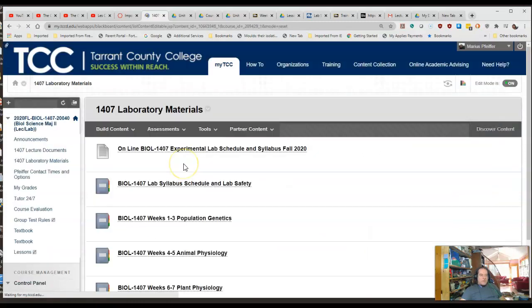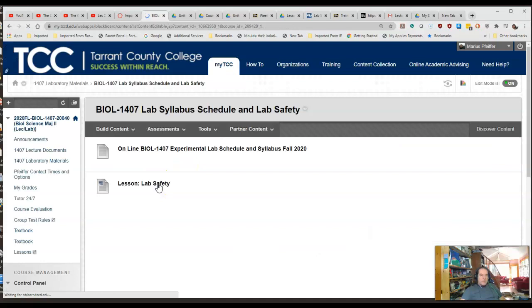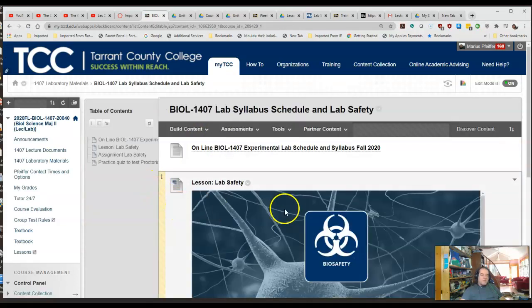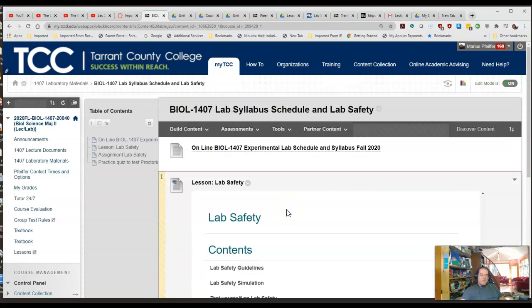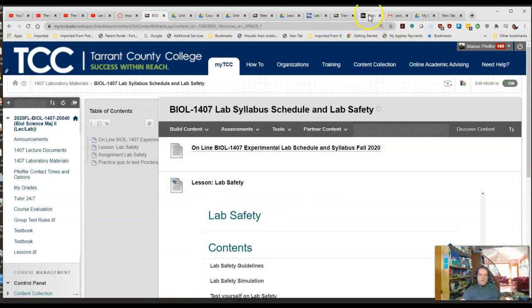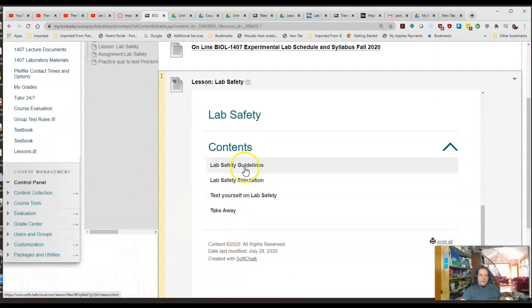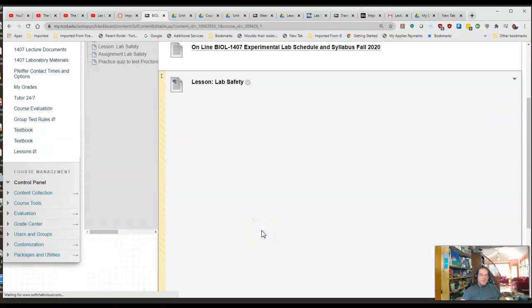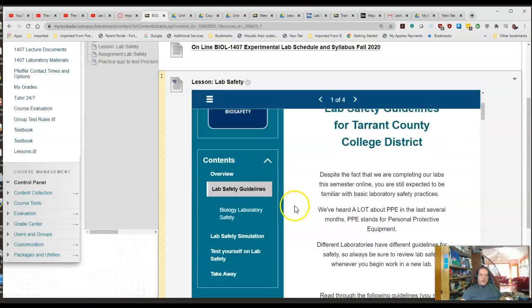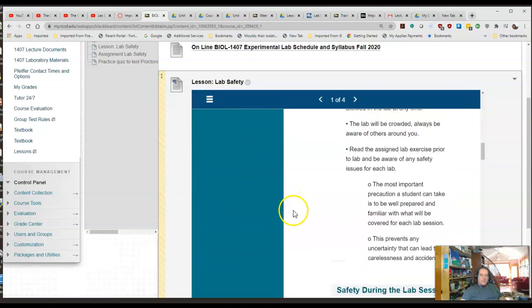Back into laboratory materials. Let's go ahead and take a look at the syllabus again, it's in here, and then the lab safety lesson. So here's your first lesson. You're going to go do this lab safety lesson. Each lesson is going to have a bunch of different contents in it. So we go to safety guidelines, and you're going to work through this. There's a lot of stuff on this first page.